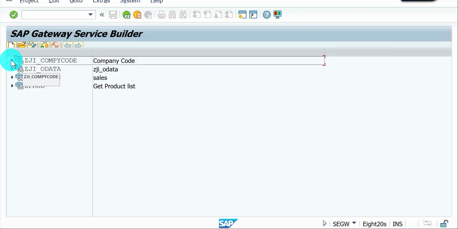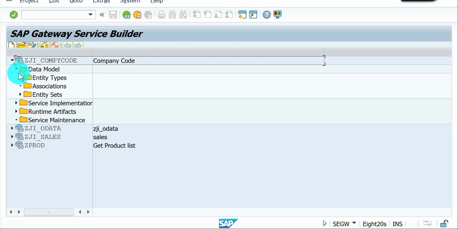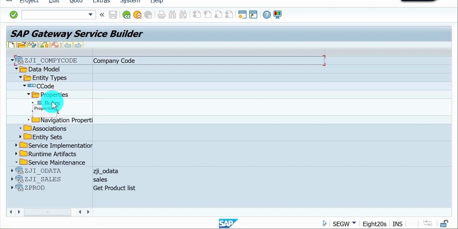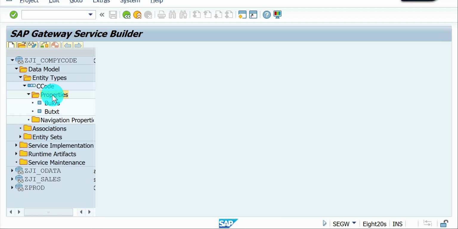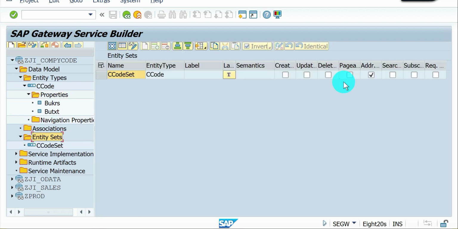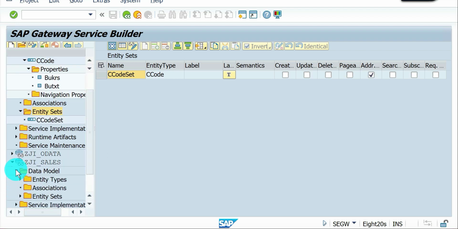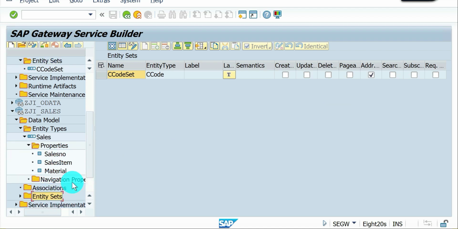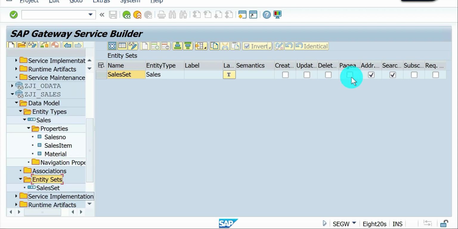These are my services. I'm going to use this company code service, which has very few things. One entity type with two fields, box and BU text. This entity set is selected as addressable. And I'm going to use this other option, sales, which has a few fields here: sales number, sales item and material. This entity set also has the addressable selection enabled.